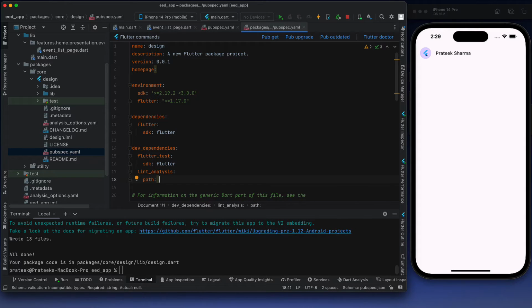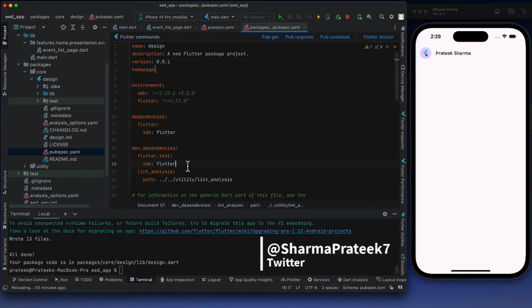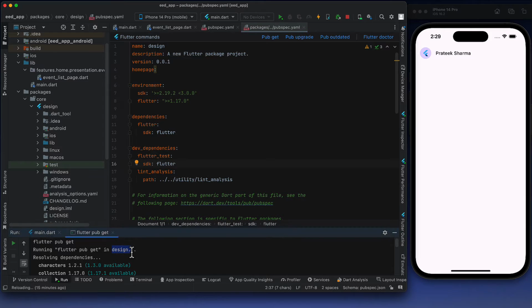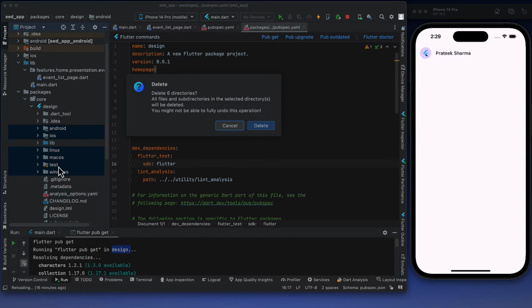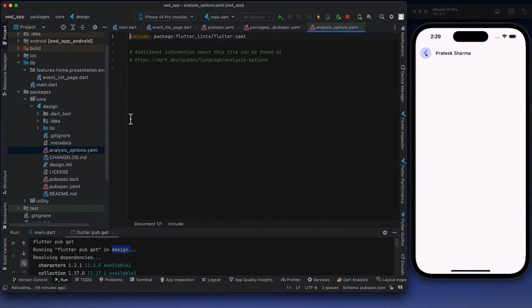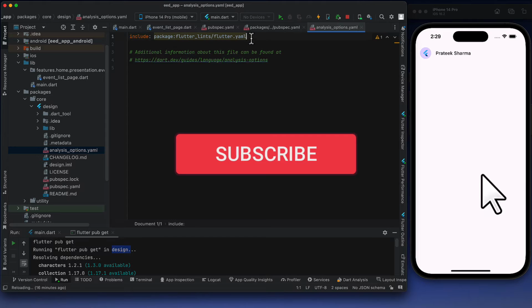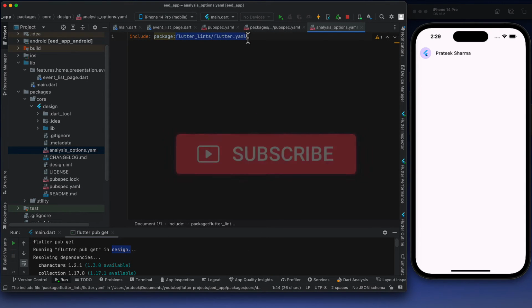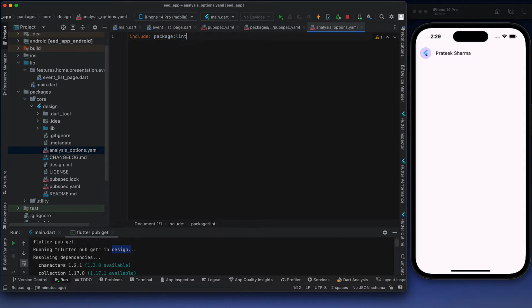Okay, utility and then lint. So this is how it's imported. Let me run flutter pub get in this design package, and let me remove Android, iOS, Linux, macOS, Windows and test. So in the analysis options, instead of this package, now you can see that since we have run flutter pub get, flutter lint is not yet available. So we will use lint analysis here.